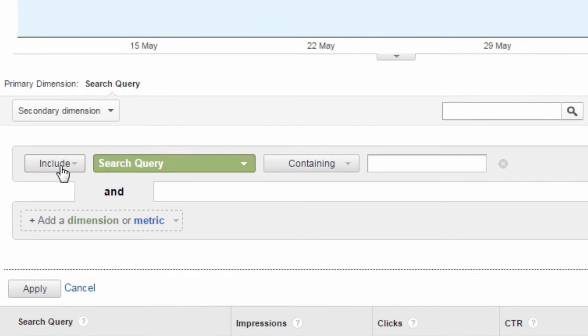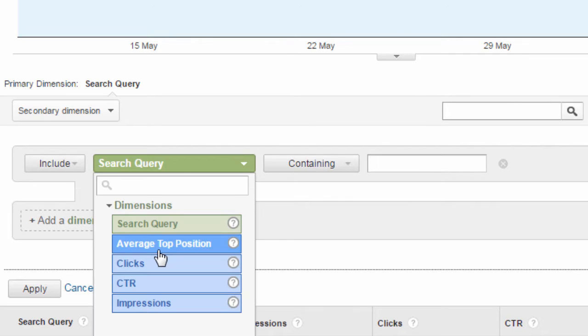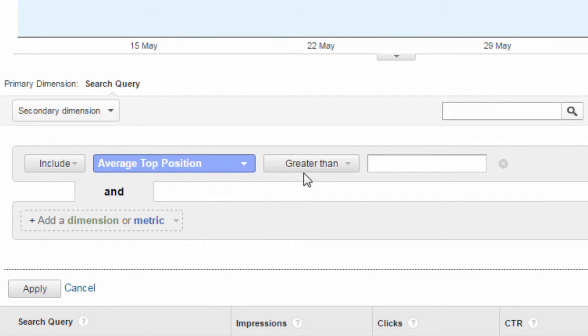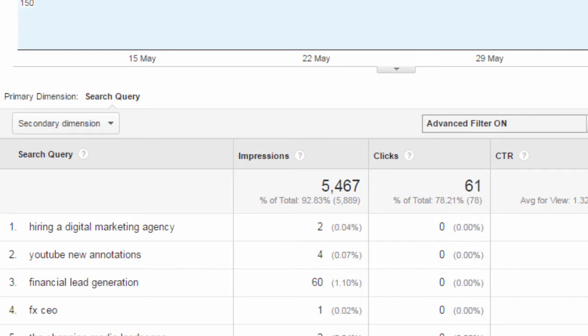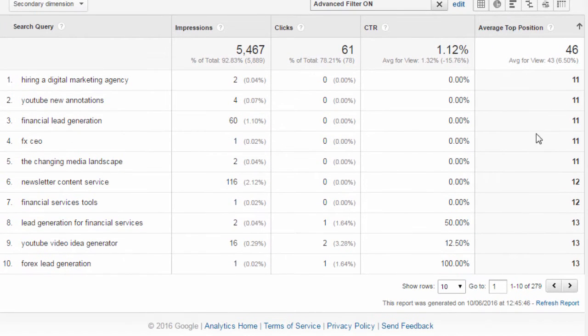Now in here we can start to remove and include various search queries or other elements. So if, for example, I wanted to see all the keywords that I was ranking for that are outside the top 10, so outside of the front page, I would simply left click on average top position, and I want it to be greater than, say, 10. So it needs to be greater than 10, and then I can left click on Apply, and it will show me all those that are on the average position but outside the front page, so position 11 and on. Now as you can see there's 279 odd keywords, or search queries, that we're actually ranking for.